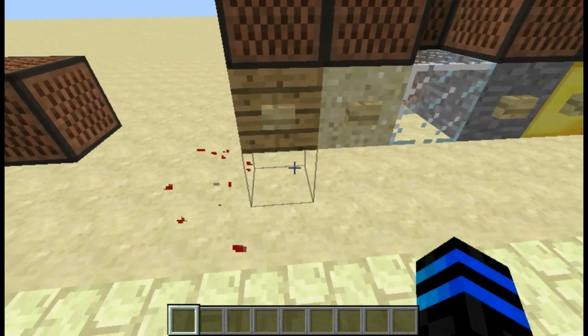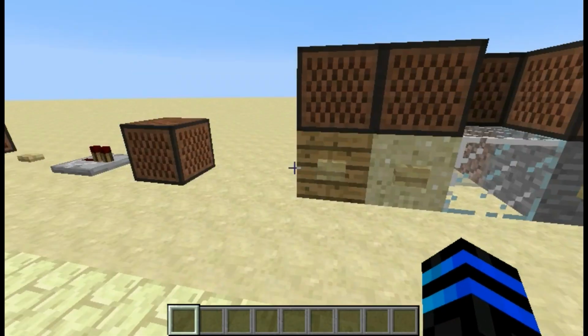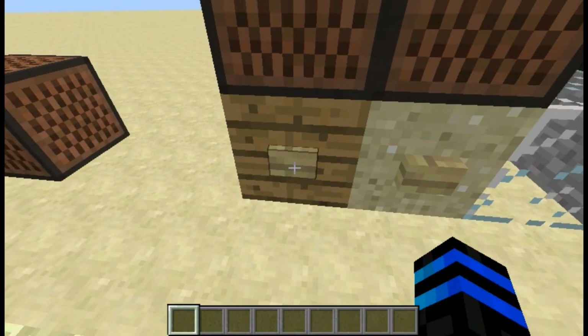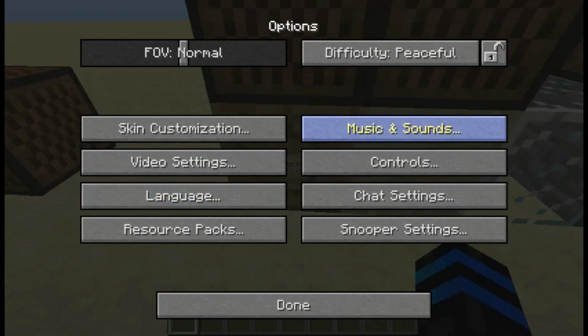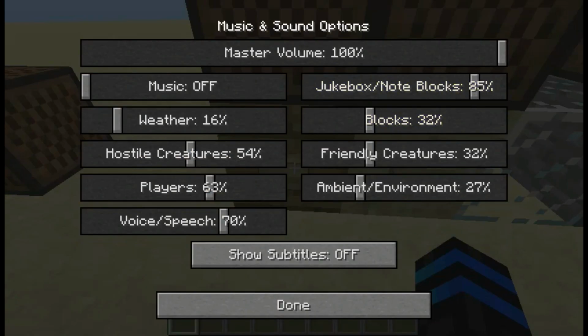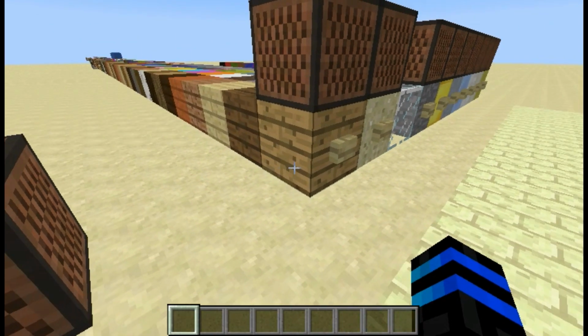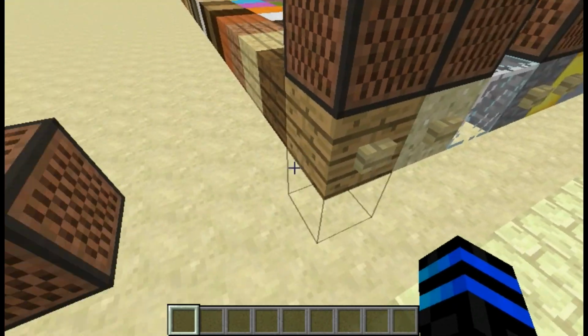Okay, anyway, to get things started, you've got the sound of the double bass, right? Listen. Okay, that's hard to hear. Let's go in here, jukebox and note blocks. Let's get that more at 80. That seems like good volume. Yeah, a little better. So you've got the double bass sound, right?